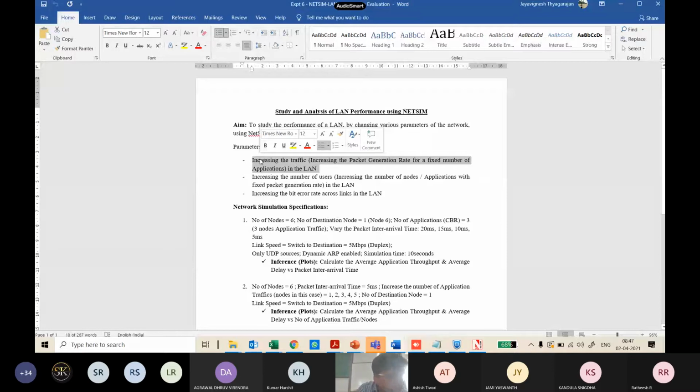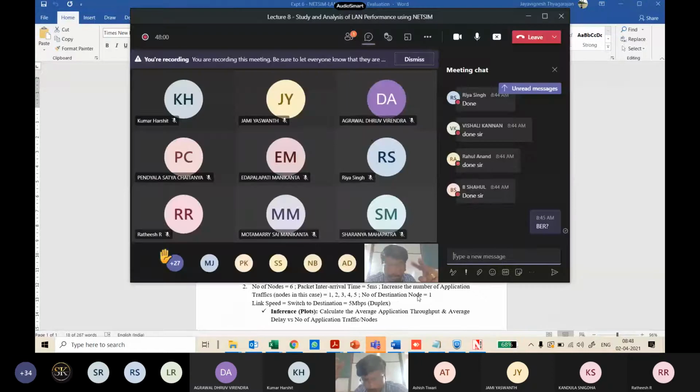Say I'm using constant bitrate traffic. You know that constant bitrate basically has 2 parameters. You've already done that in NS2. What are the 2 parameters in CBR that you can vary? What do you mean by constant bitrate model?